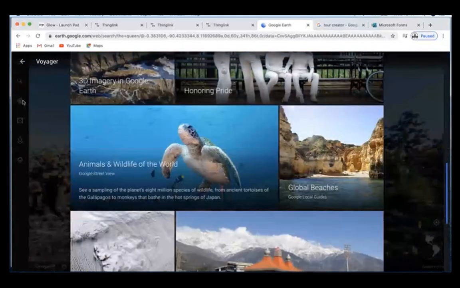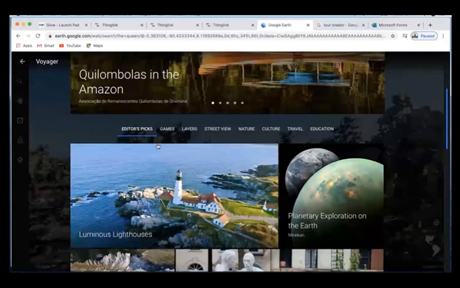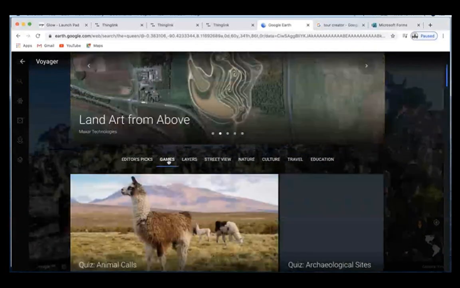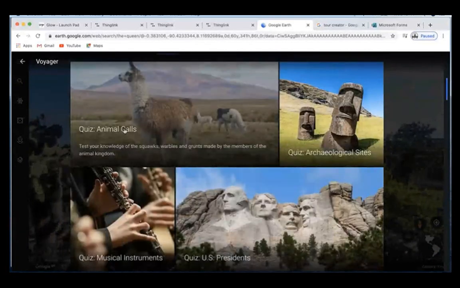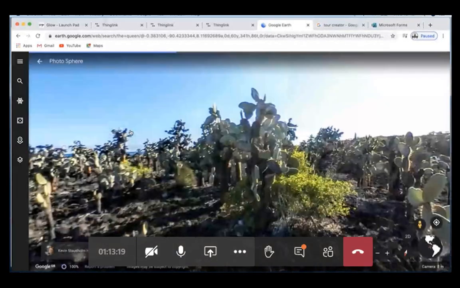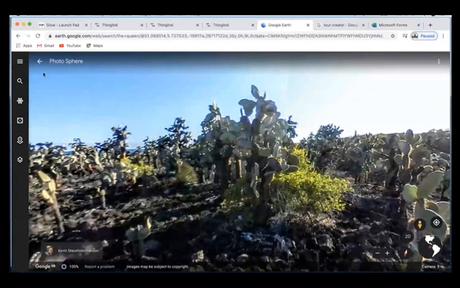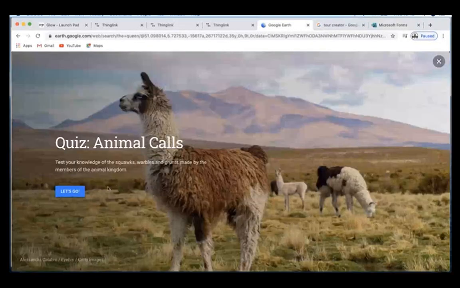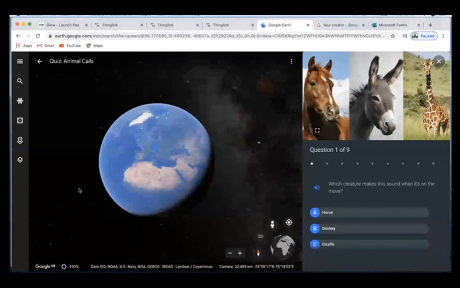It's an option. You've obviously got the games, which is a kind of quizzes. And this one here is good for kind of anybody, but particularly younger learners, because it begins to do animal calls. And it's the noises that the animals make, but it shows you where they come from on the planet as well. So there's a little reading task there.